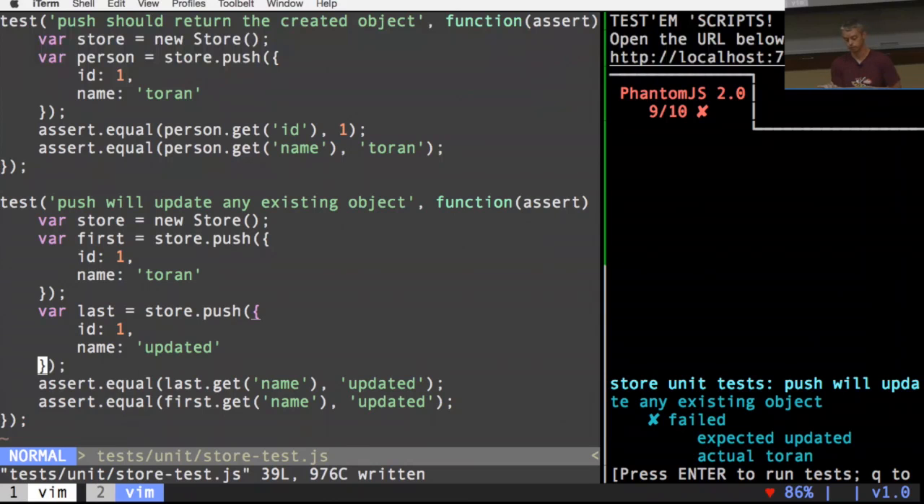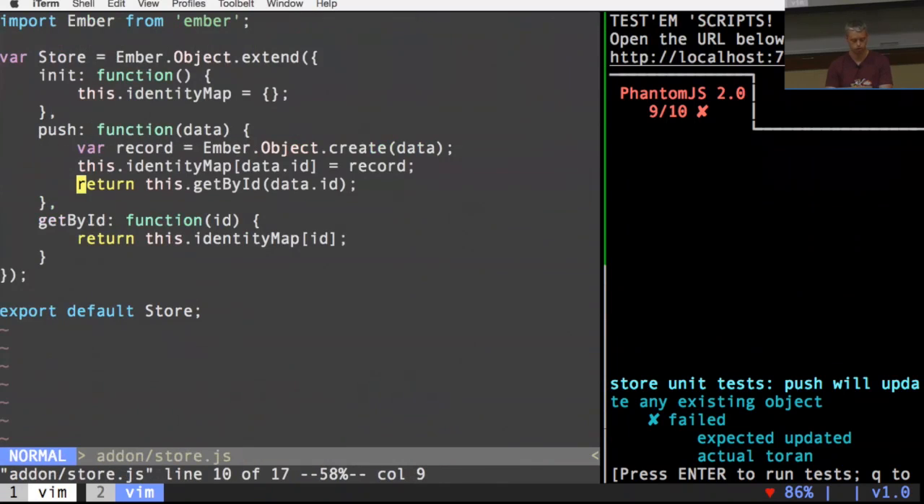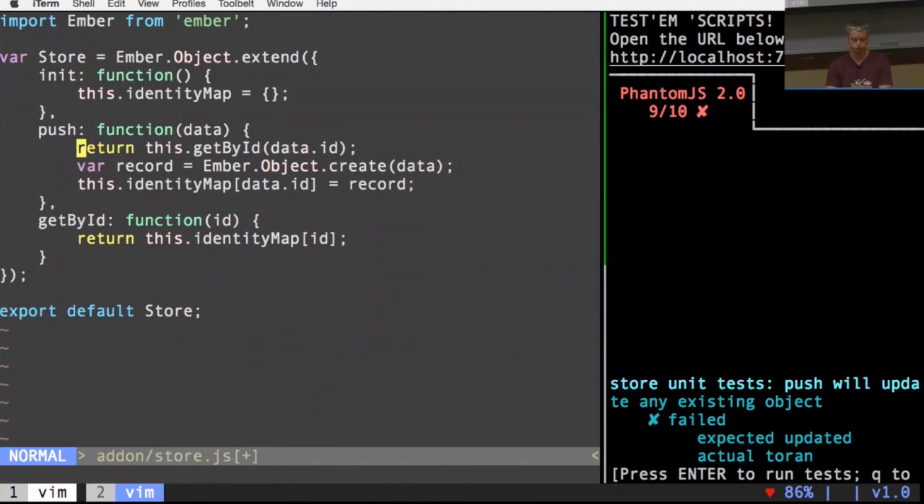And basically it says, hey, you were expecting to get updated down here, but we're still first because I don't know anything about updating objects. How is that supposed to work? So what happens here is we're going to move some things around, and we're going to create the record first or try and look it up.